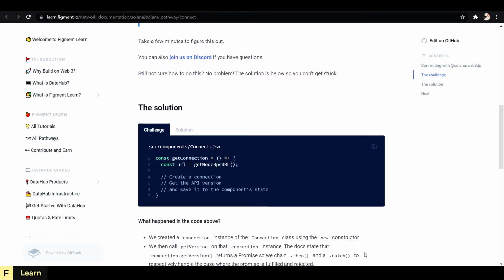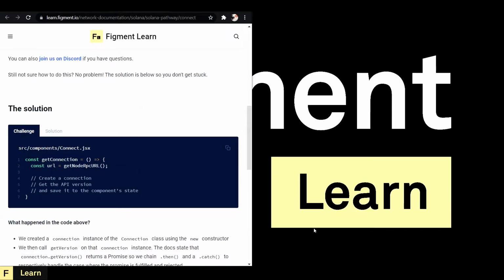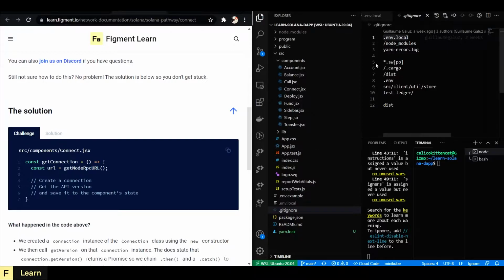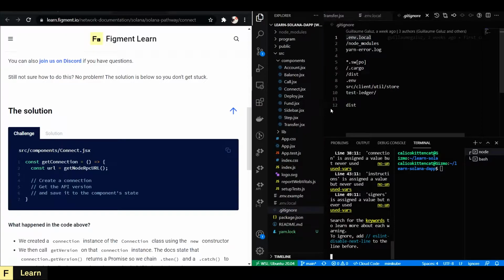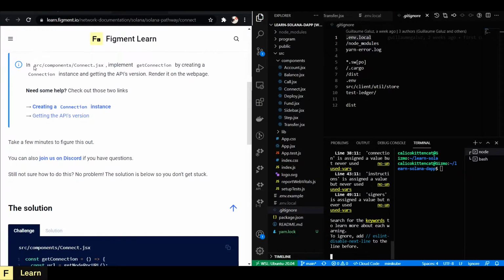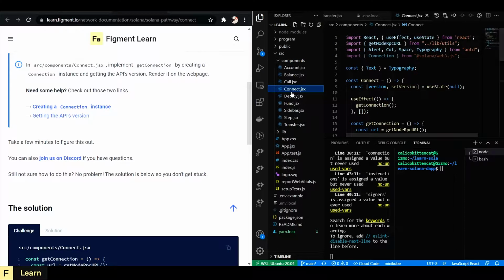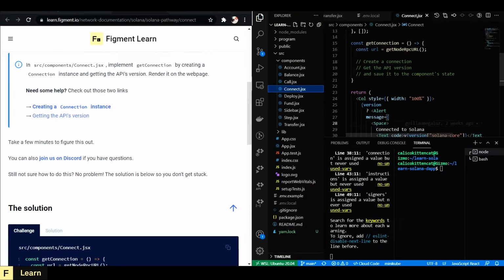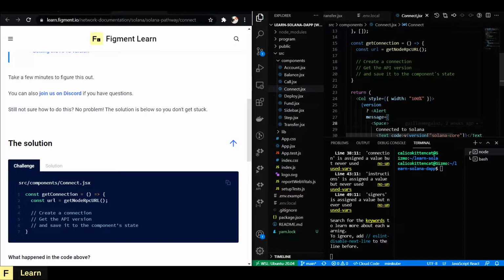So first we're going to want to go ahead and make this a little bit easier on ourselves. I know it's a little crunchy now, but hopefully this helps us out a little bit. All right. So we want to locate src/component/connection. So here's src components connect. And if we scroll in here, we can see the challenge matches with that part of the code.